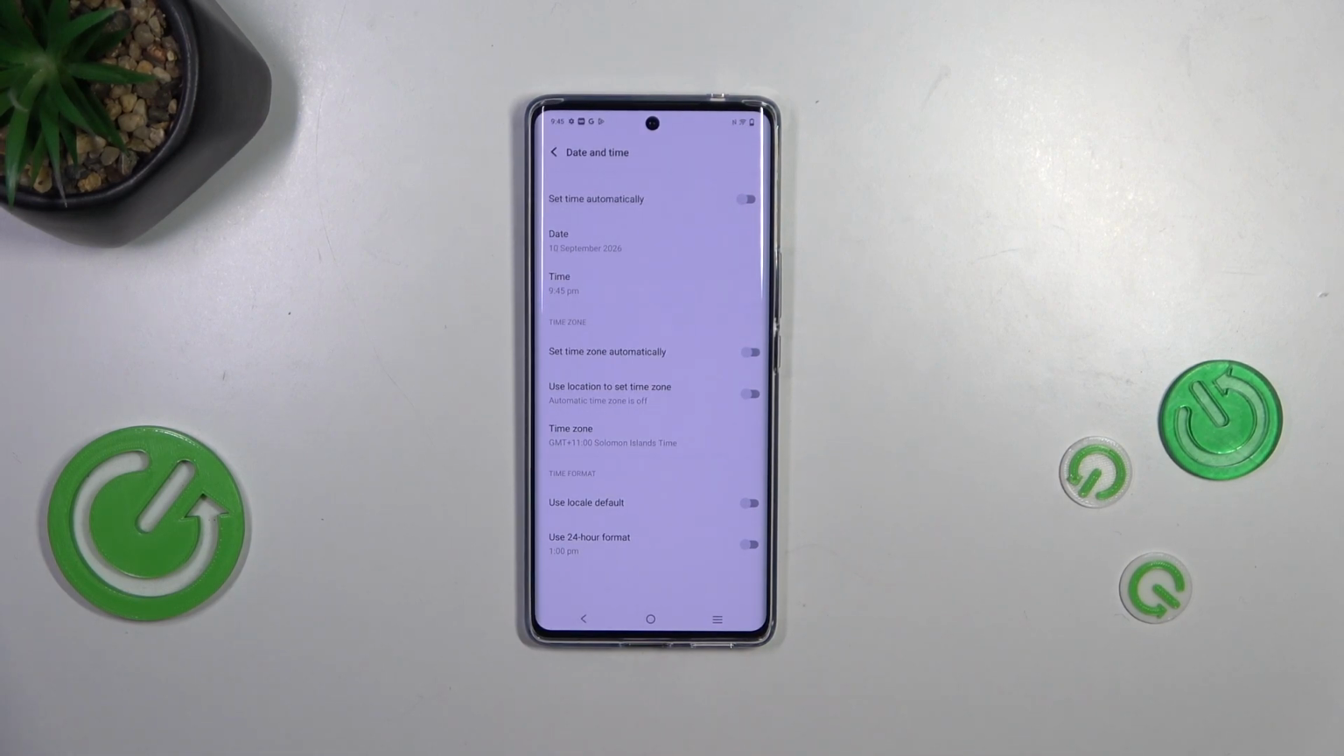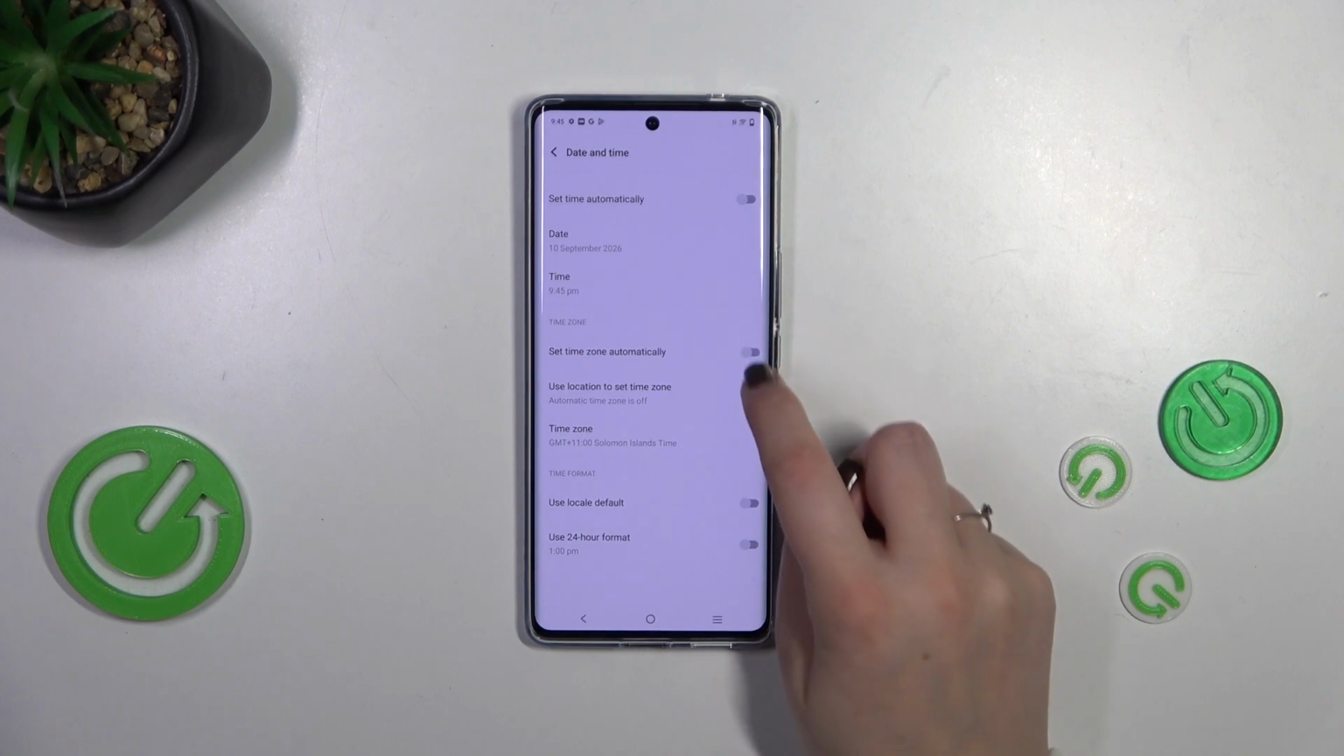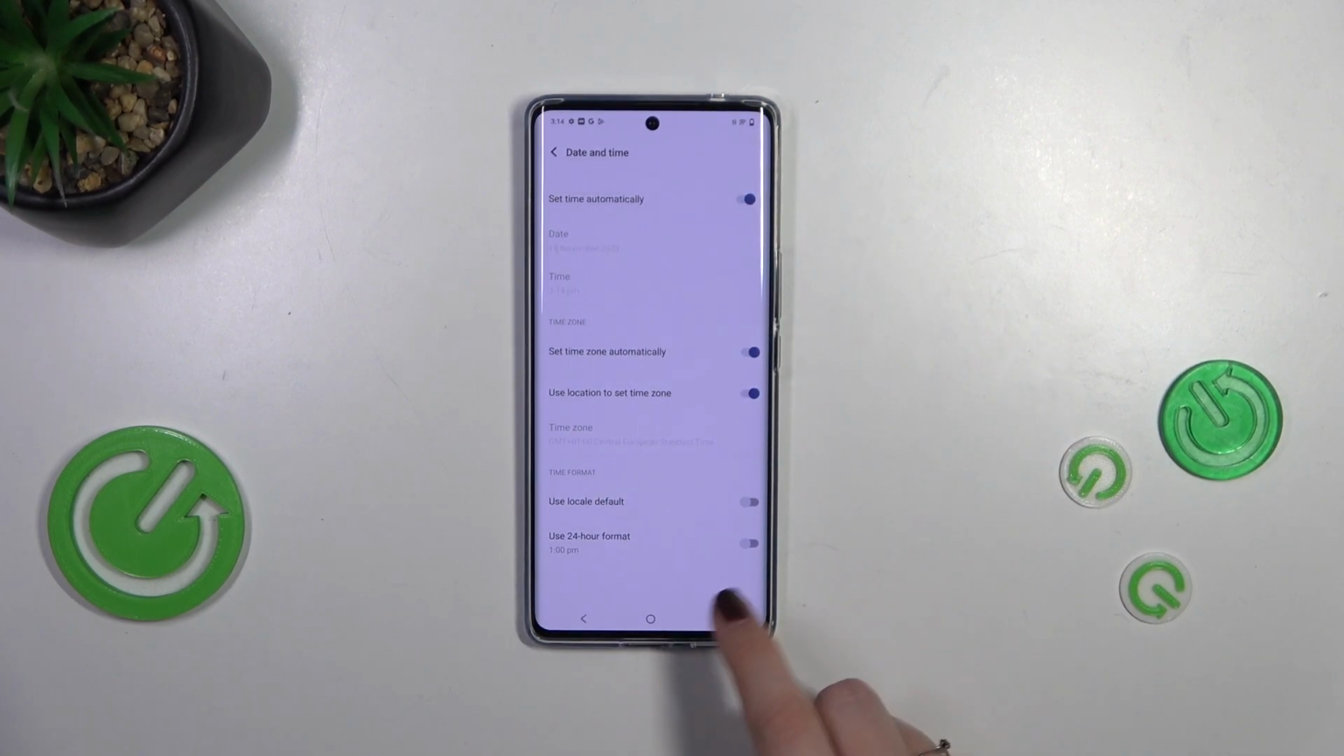So this is the whole customization of the date and time, the manual customization of course, and if you want to, you can always come back to all previous settings just by using those switchers here.